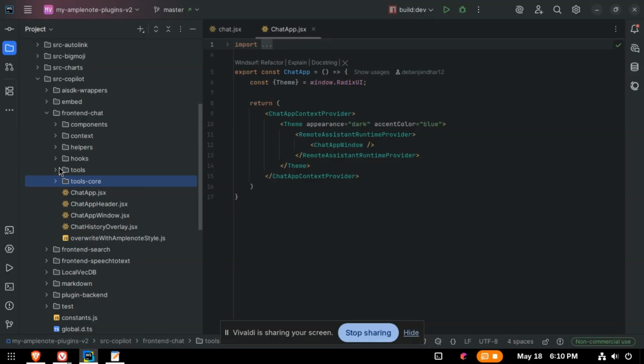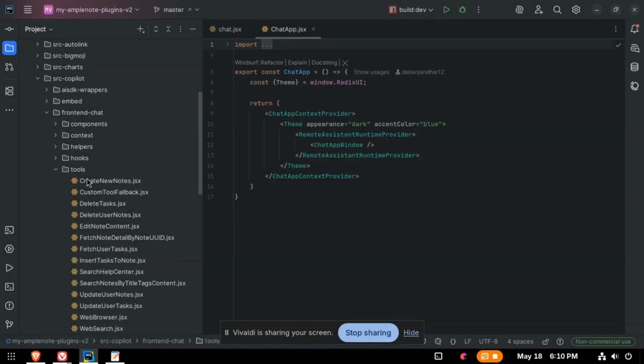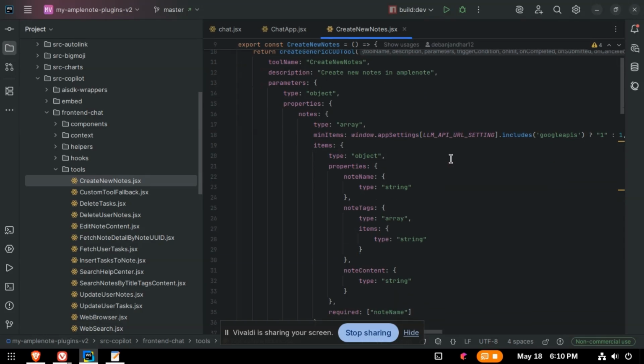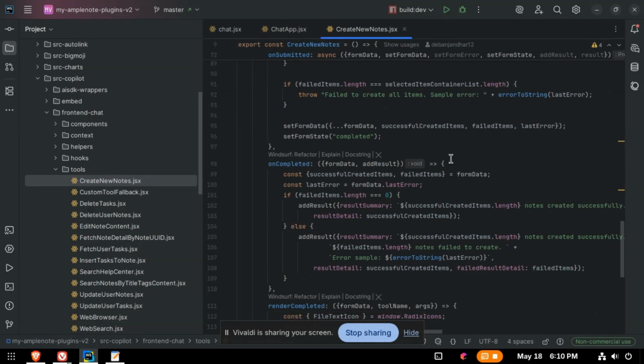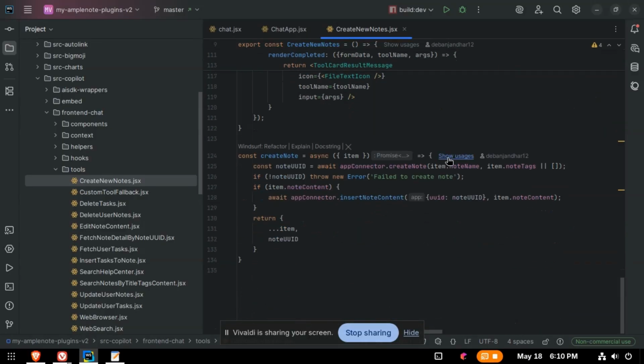Let's take a look at one of the tool components. It just calls a higher order component, create generic UD tool, with a UI for different states defined. This makes it easy to create new tools.